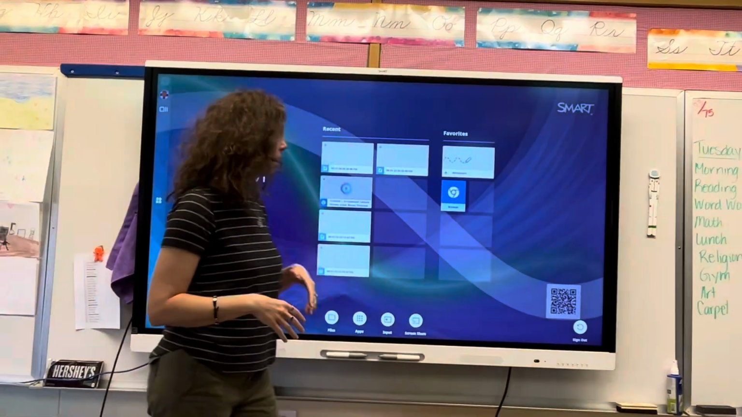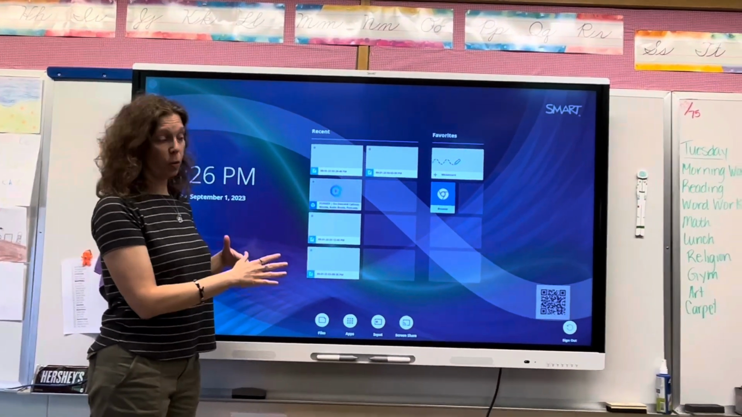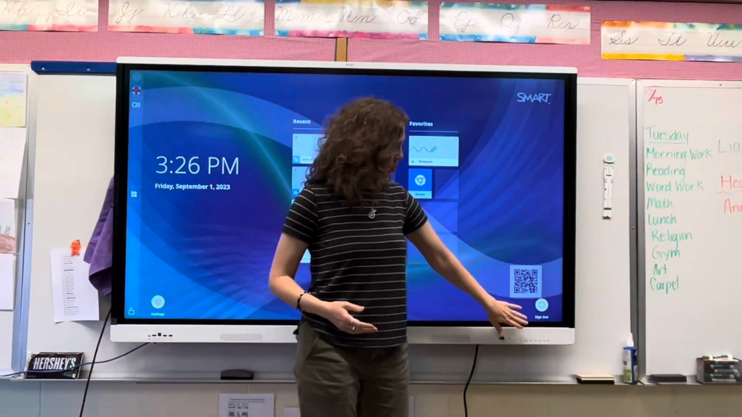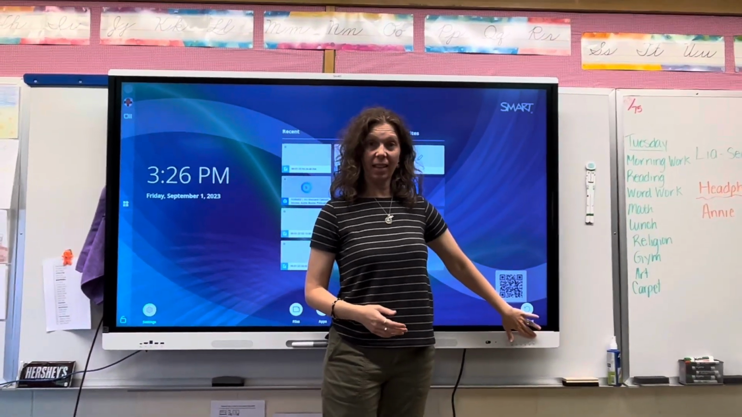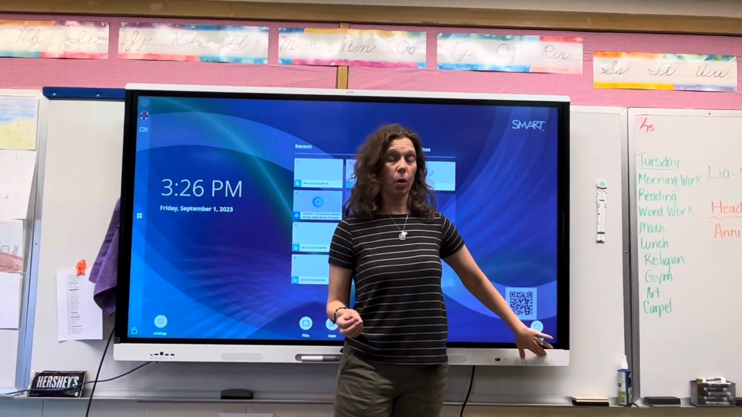Once you're done using it, again, you can just go back to these home screens, and always make sure that you turn it off with the power button at the end of the day, although it will power off on its own in case you don't remember to do so.